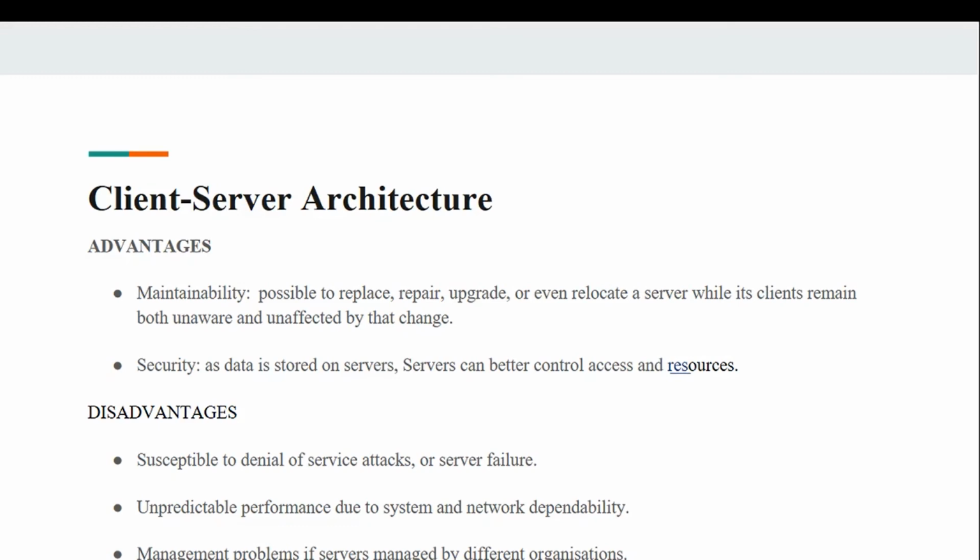All the data is stored on the servers, which generally have better security protocols than most clients. Servers can better control access and resources to guarantee that only those clients with appropriate permissions may access and change data.